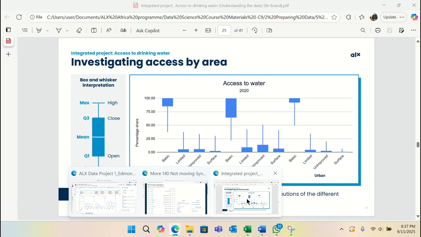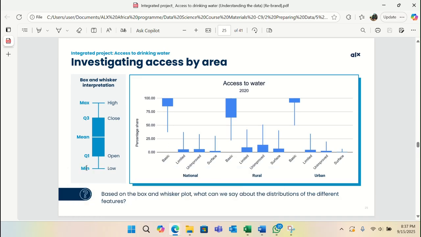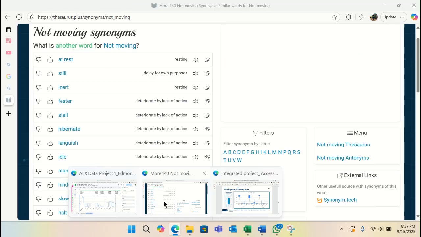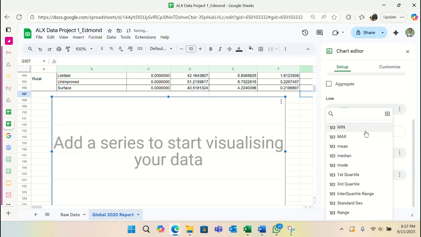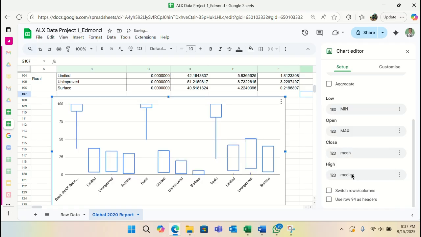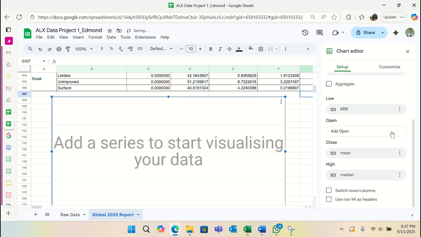I'm now looking at the instruction. Minimum is low. Then open. Open is the first quarter. So now I come here, my open. Let me select my open, let me remove it and then select the right one. So the open, I want the first quarter. So that's the open. Okay. Open, I selected maximum. Remove open.